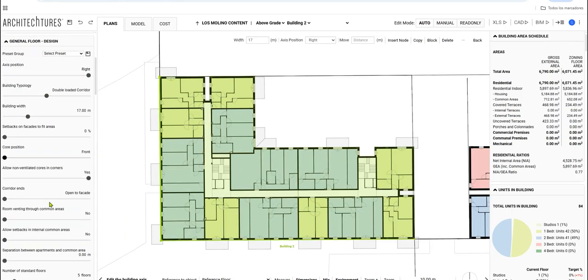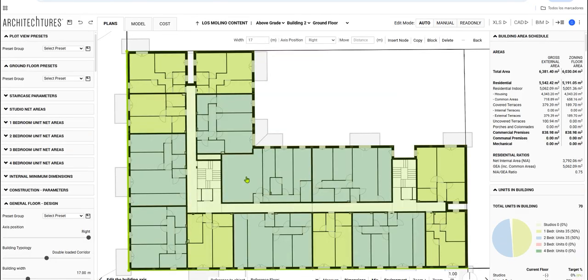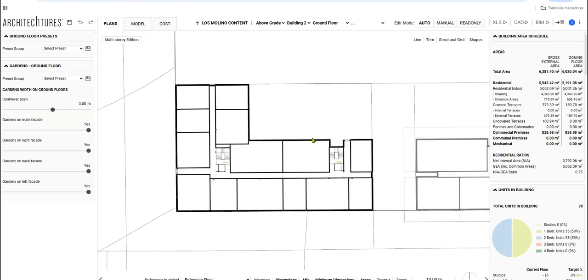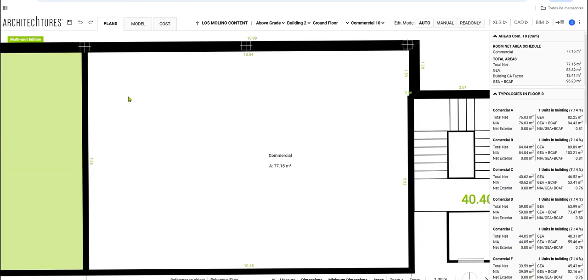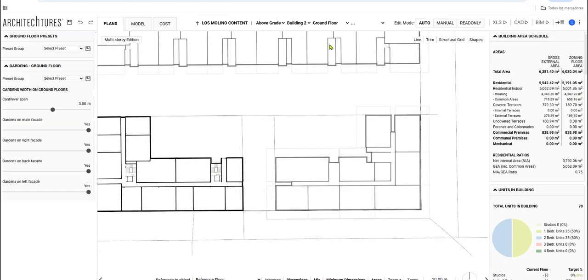Returning to one of the corner buildings with central corridor, we instruct the system to replace ground floor residential units with commercial premises, as stipulated by the urban planning regulations. As shown, the tool subdivides the ground floor into several retail spaces, displaying both net usable area and gross floor area for each.